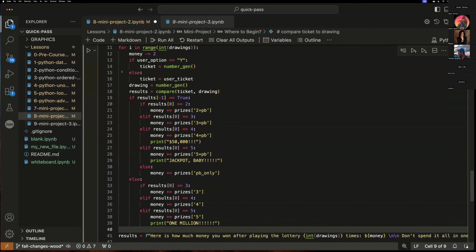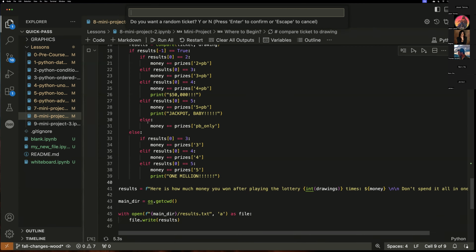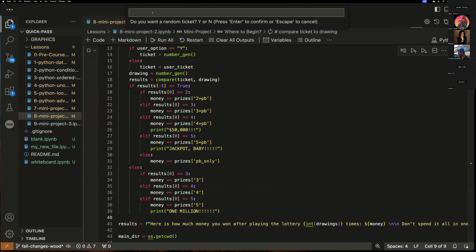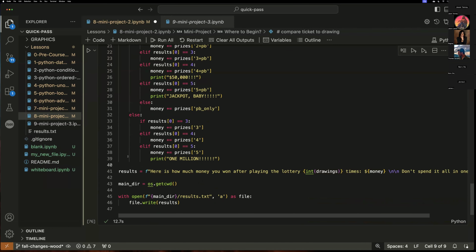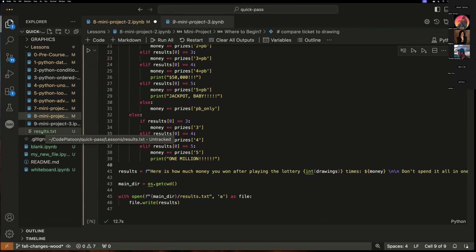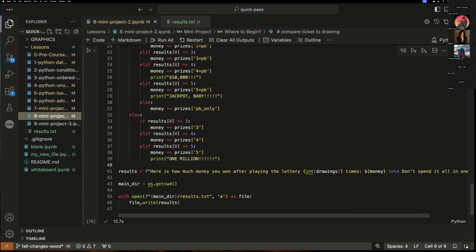I believe this will work. May not work. Let's see what happens. Okay. Oh, it's asking me. I do want a random ticket, so I want to do yes. Okay. Boop. Okay, so results.txt just got created right here. If I open it up, this is what I have. It's now a text file that I can take and move and send somewhere else. And then I can go back to it right here.